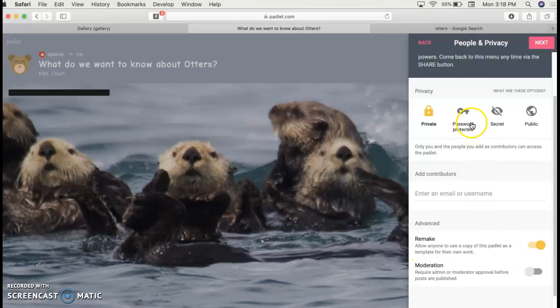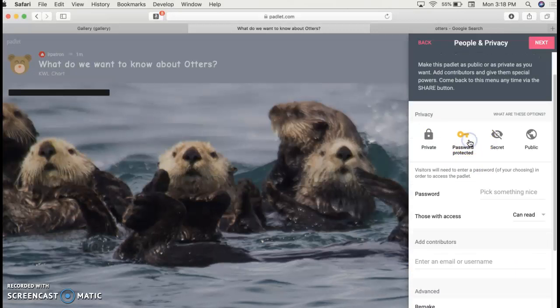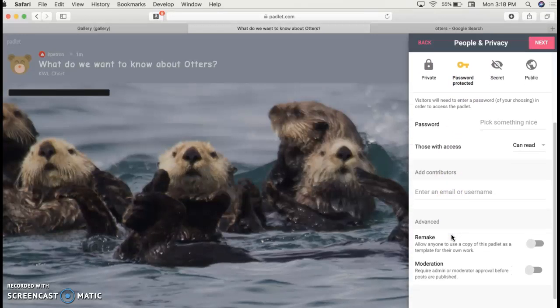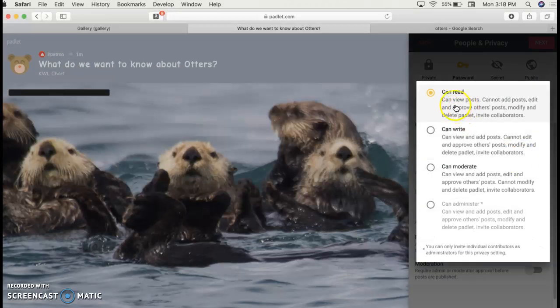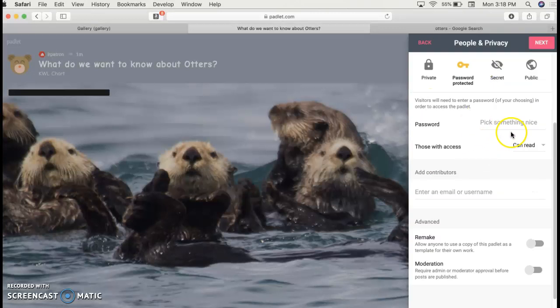And then there's also the option of password protection, so you can have a password protected document or a Padlet for this as well, which is really cool. And that way it's a little bit easier, because if you want to add contributors but you're not sure, you can always just put a password protected file up, and then you can send them the password so that they can access it. And those who do have the password, you can change the settings to can read, can write, can moderate. And that's just your options with that. So that's another cool thing, is you can give them the password, but then they don't necessarily have the rights to edit it unless you give them that right.